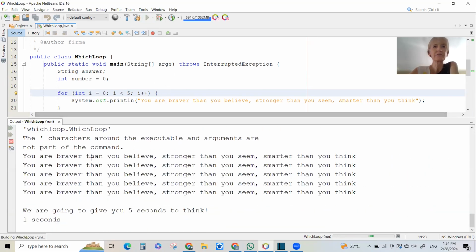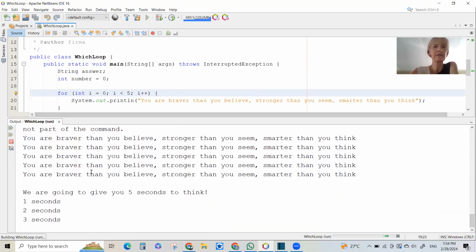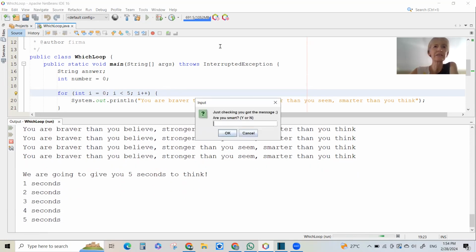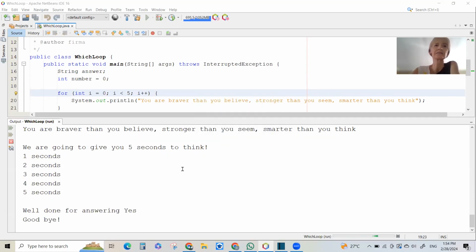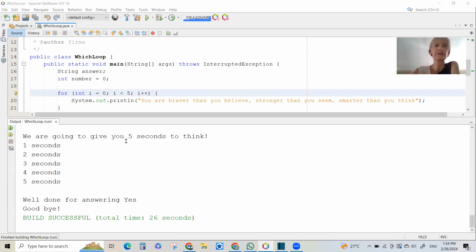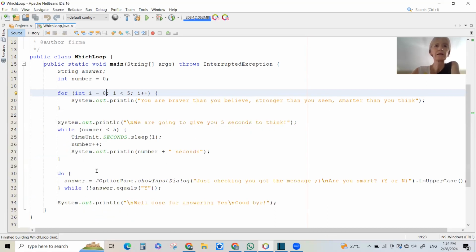We get printing 5 times over, and then we're going to give you 5 seconds to think, and it counts from 1 to 5. And then the question, just checking you got the message. Are you smart? Yes or no? I type N for no, capital N for no. It doesn't let me through. I have to eventually type a Y for yes. And then it says, well done for answering yes, goodbye. So that works well. And we've got the 3 types of loops in there, each used for a different reason.